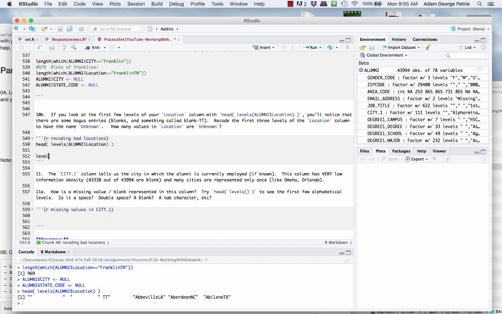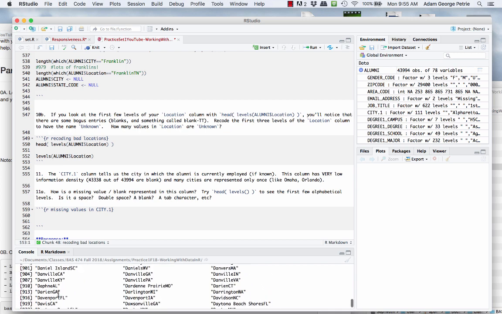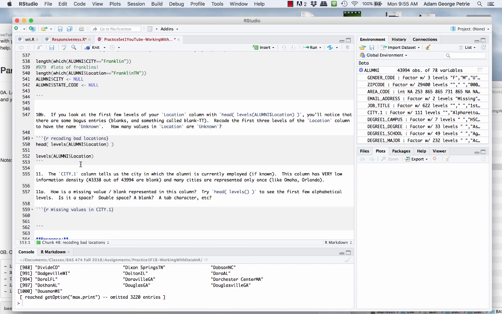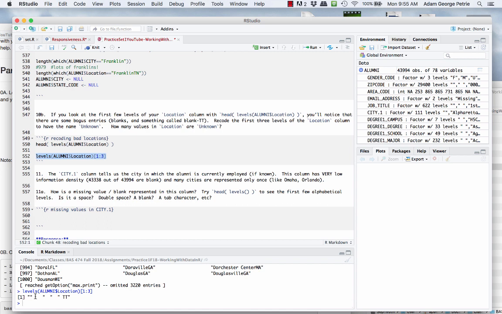We're combining some levels together. So we're going to take the levels of alumni $location, which currently is all of these levels, a lot of them, 3,220 different levels. And in this case, I'm going to show you the dangerous way first. We said that the first three entries here, this blank, blank with spaces, and space T, are the ones we want to change. So I could do this to say, all right, let's make this be unknown. But in case this gets reordered, the first three might refer to something else. So I might want to do this the safe way.